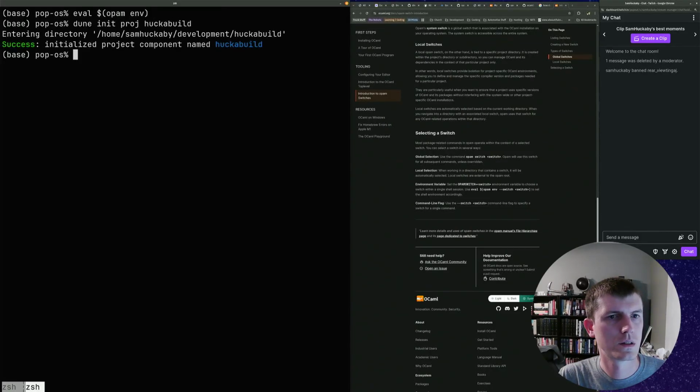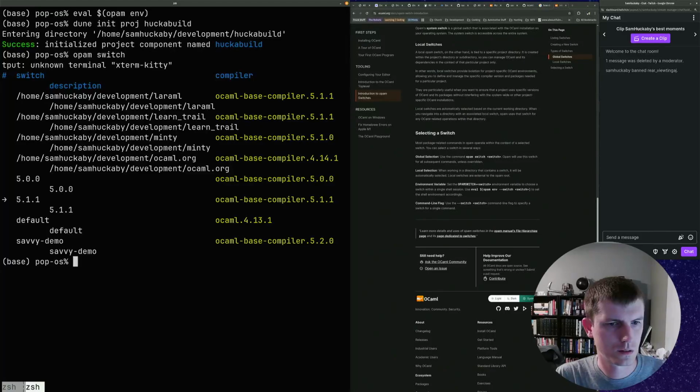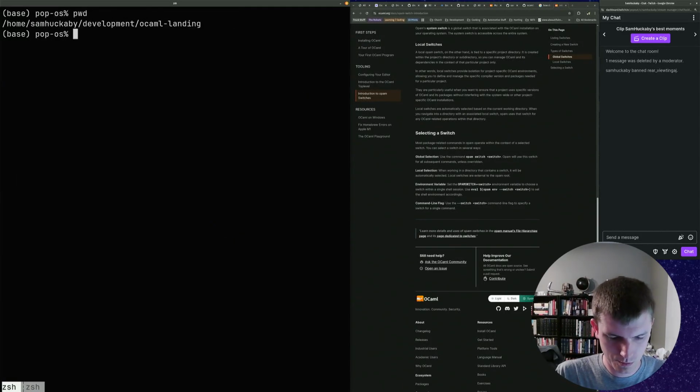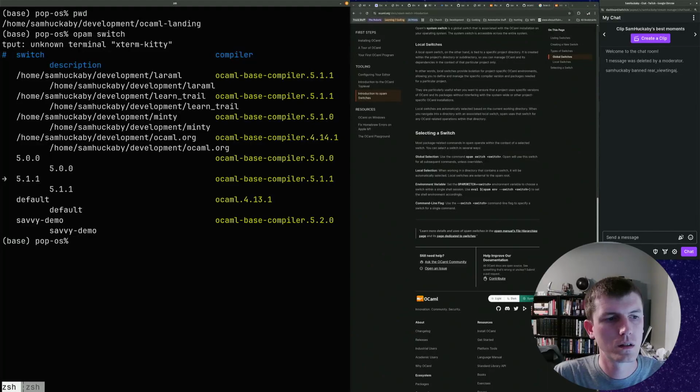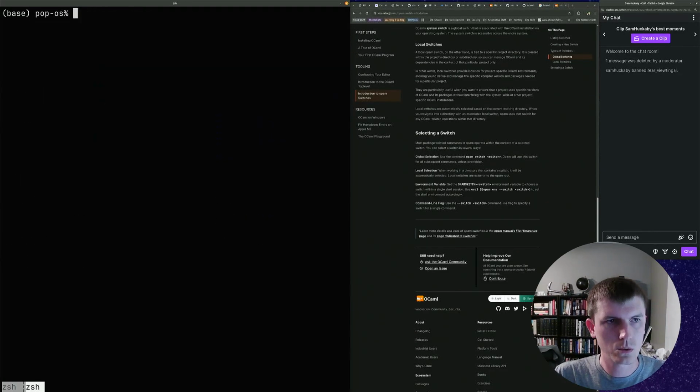HuckBuild. Cool. Oh no, which switch am I on? Okay, good. I'm on the base one. What switch is this one on? Oh, it's the base one too. Alright, whatever. Cool.